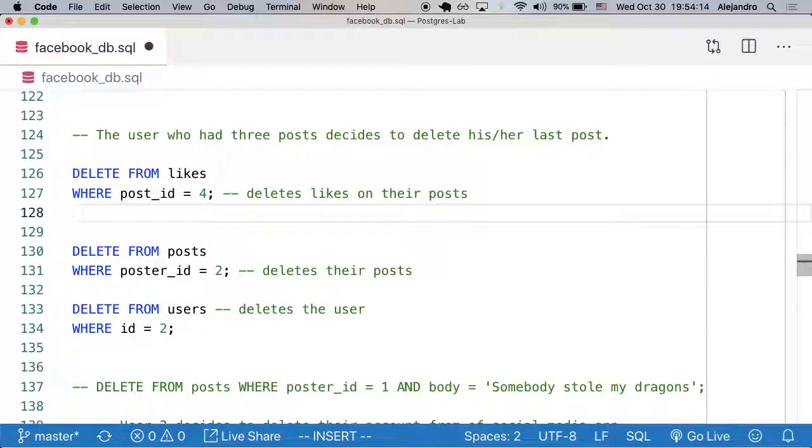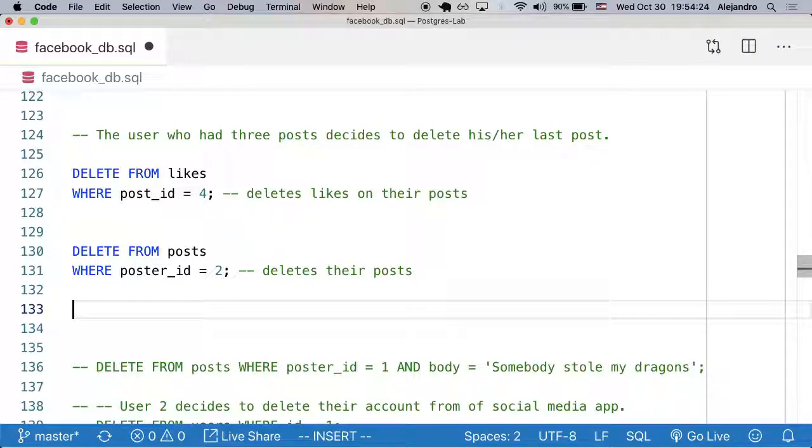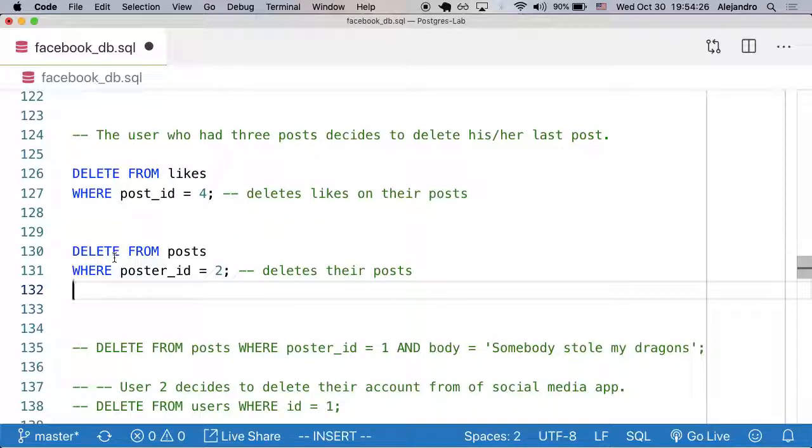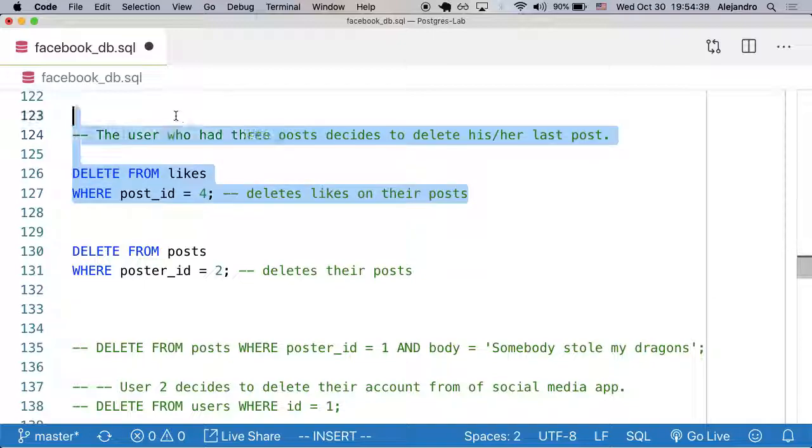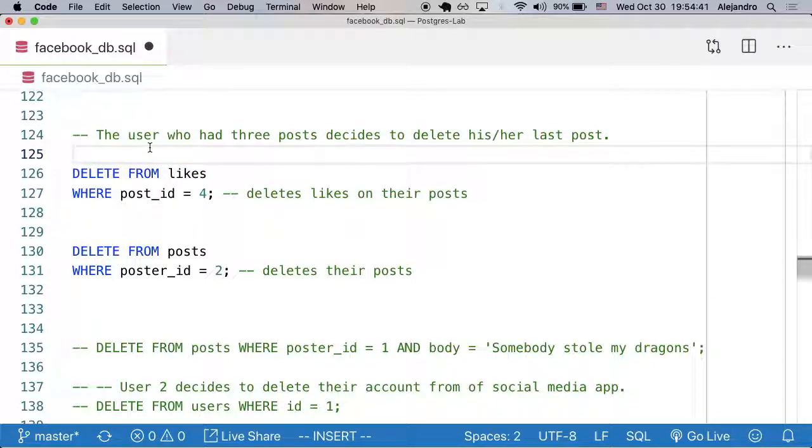Then he deletes their post, and then he deletes the user. But this step was not necessary either. We didn't want to remove that user. We just wanted to unlike the last post. But what Chara had to do here, or do you remember why you had to delete the likes first? Constraint. For the constraint.